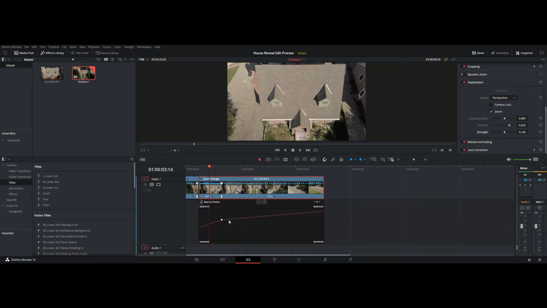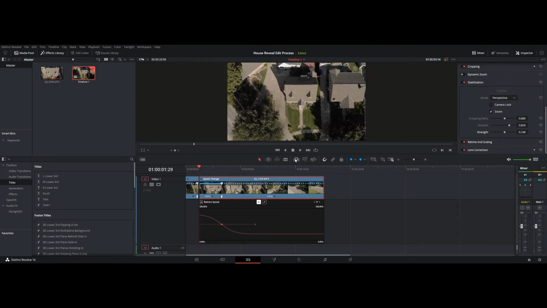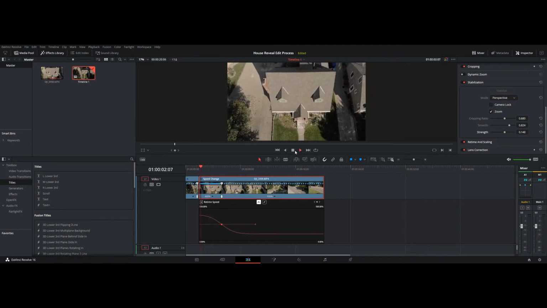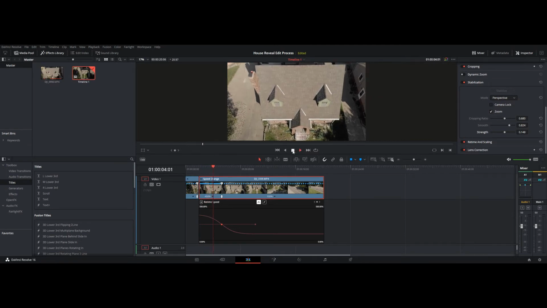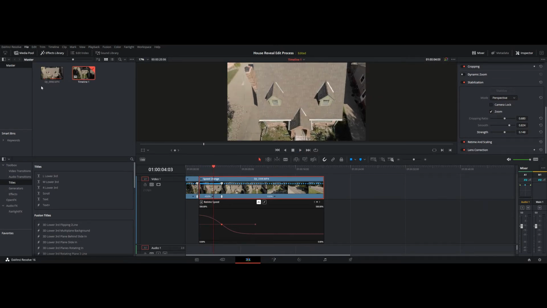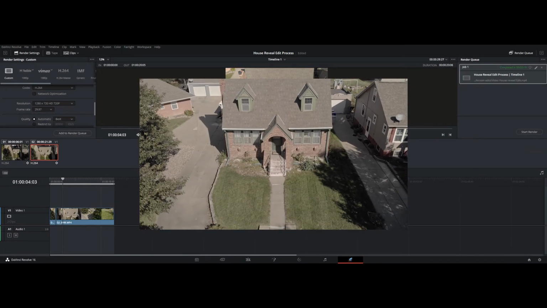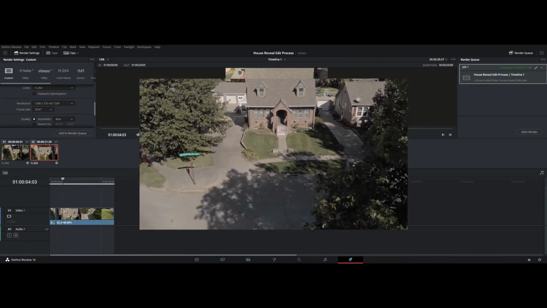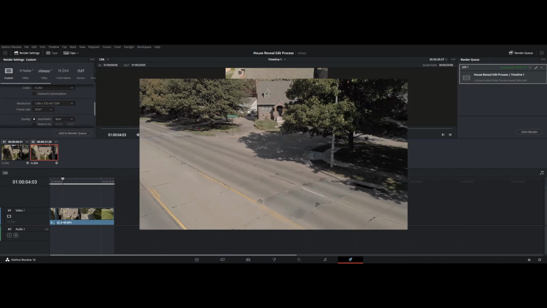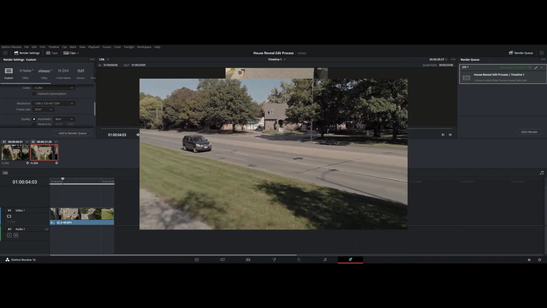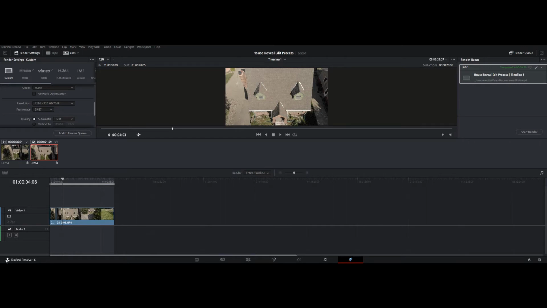How does the retime curve look on this? We could really make this start a little sooner. That might smooth it out. Yeah, I think that's pretty good actually. Let's see what that looks like. Pretty good there actually. Coming out, nice speed. I like that a lot. And we haven't even touched the coloring of it. Okay, that's good.